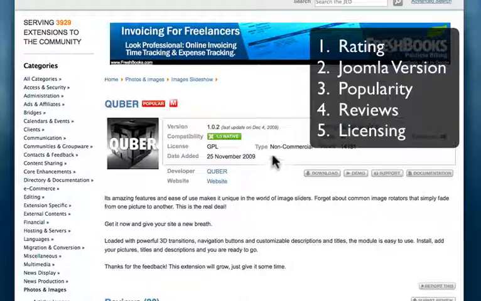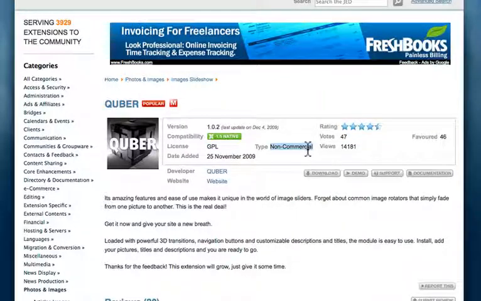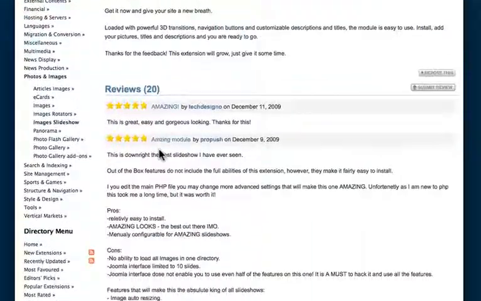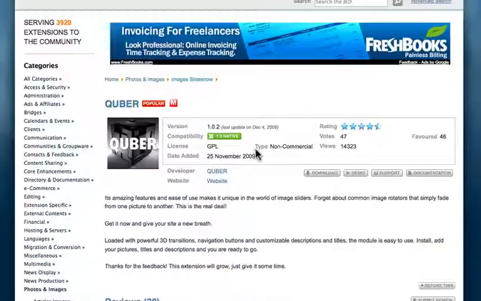So, the other thing you want to look for is, is it commercial or non-commercial? So, 5 things to look for. How is it rated? What Joomla version does it support? Is it popular? What are the reviews like, and how many of them are there? Is it commercial or non-commercial? In other words, is it free or will you have to pay for it?